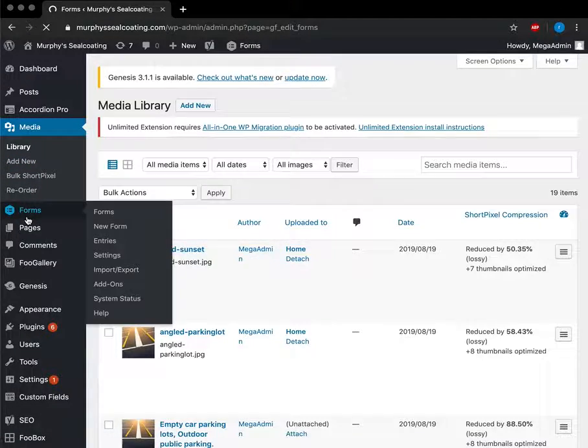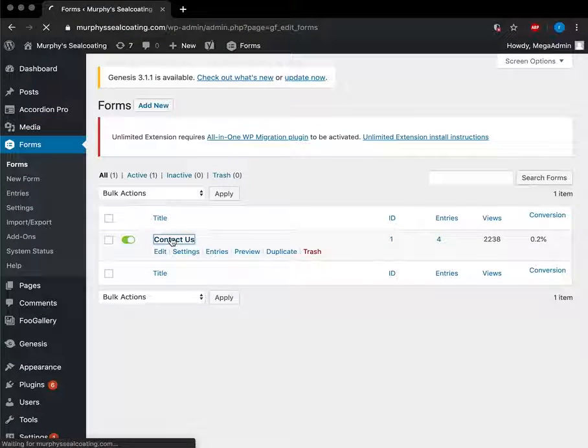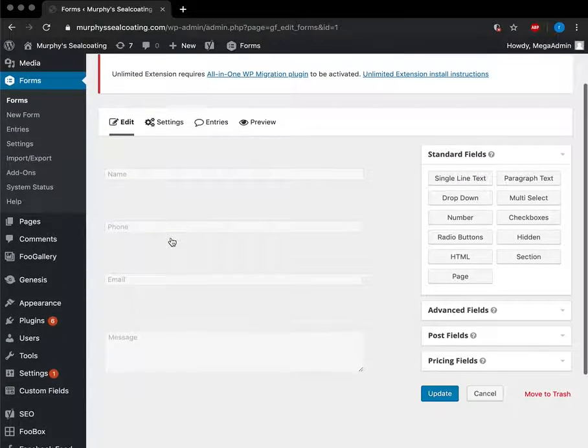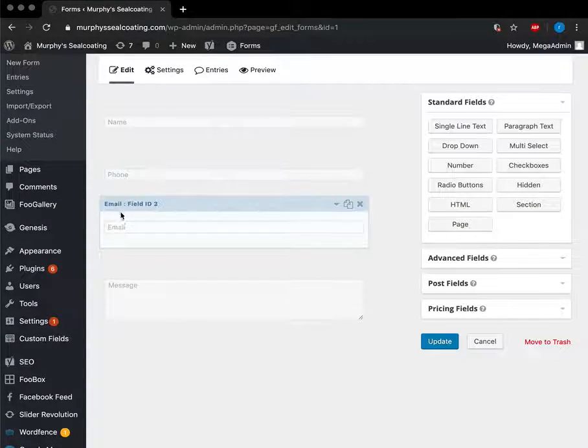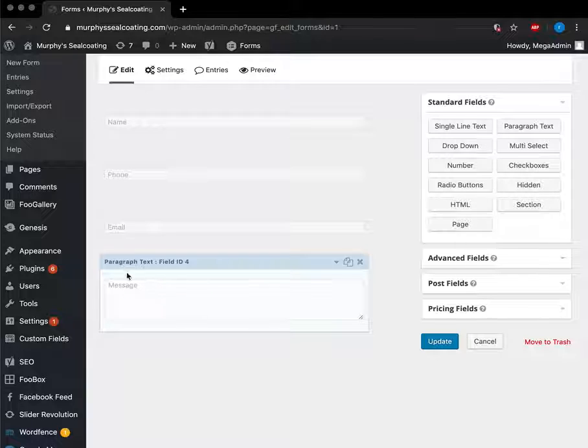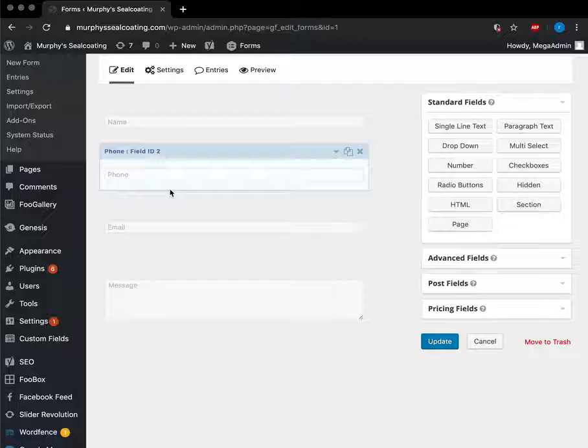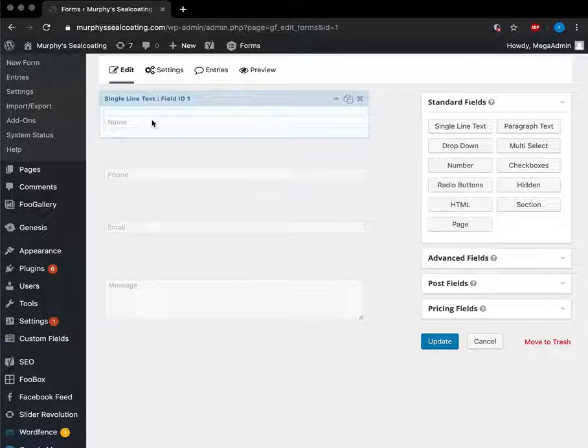Here is your form. You have a contact us form, and it looks like this, very simple: name, phone, email, message, which is this paragraph text field. You can hover over all of these and it'll tell you what kind of field it is, which is just here.